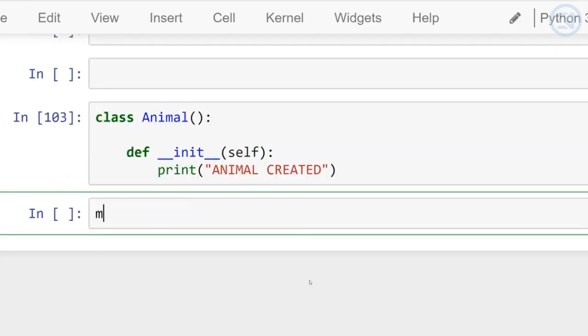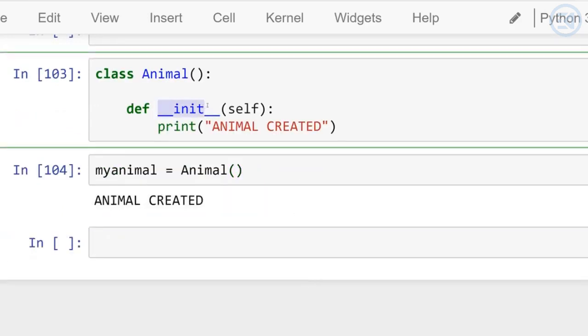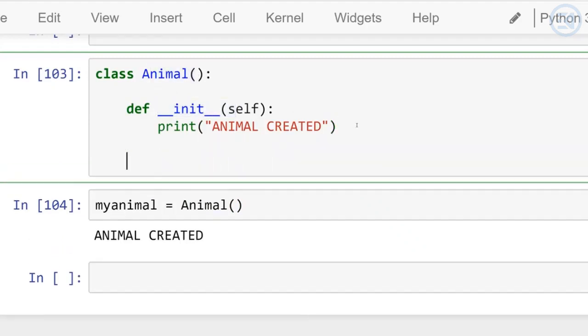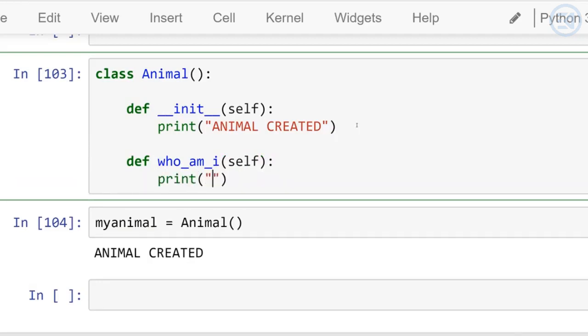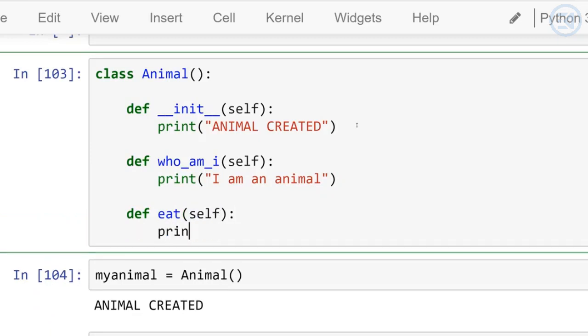So we have a very simple class here. For instance, if I made an instance of animal, it would just print out animal created because this init method gets automatically executed when you actually create an animal. Let's add on two more methods, one called who am I? And all this is going to do is print out I am an animal. And we'll have another method here called eat.